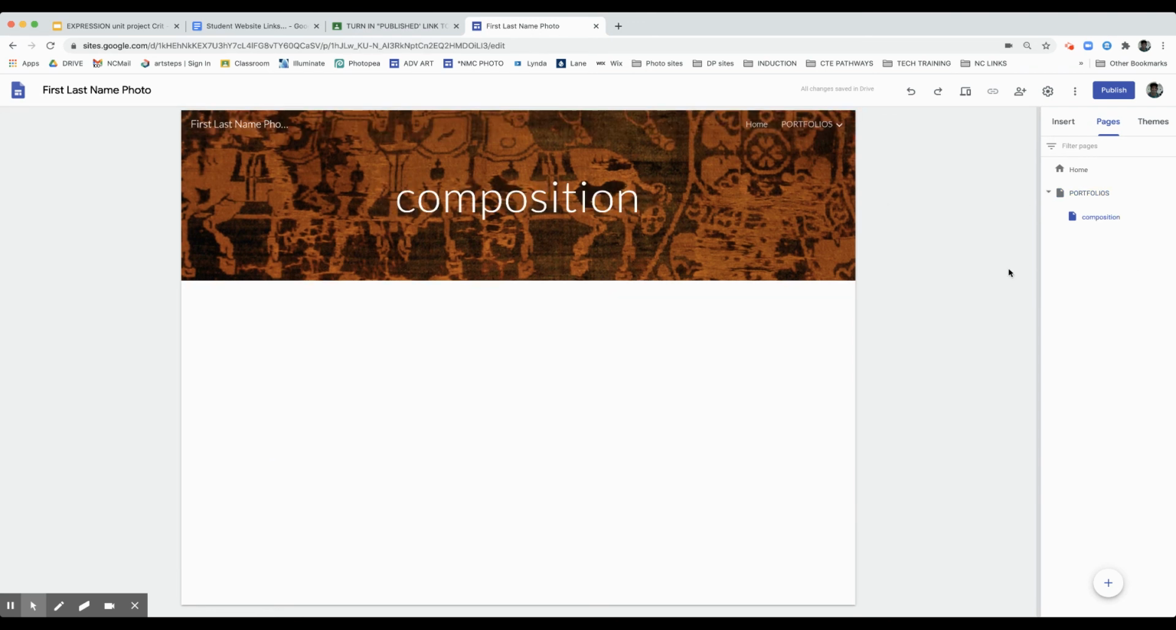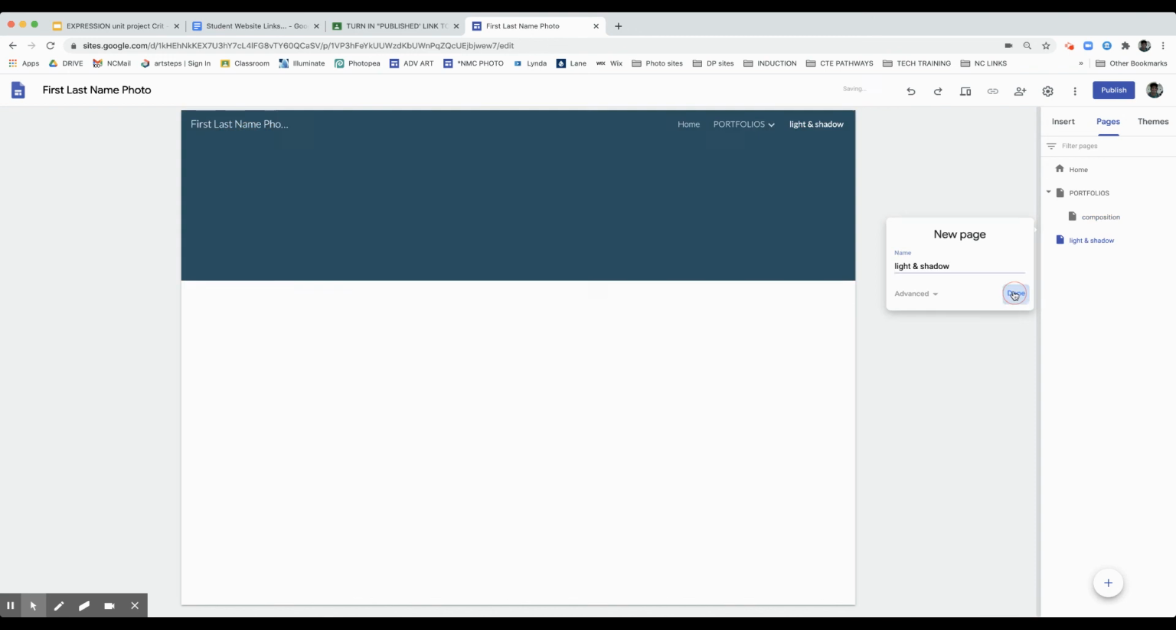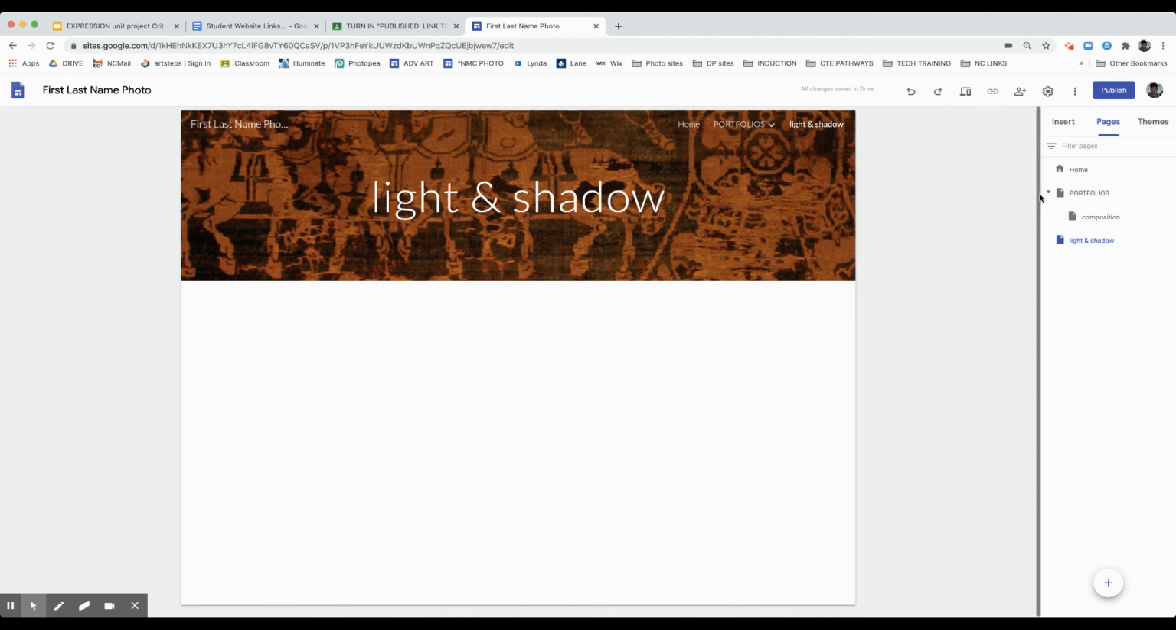Bam. And it goes inside. See, I can like close it and open it. It goes inside portfolios. Okay, another way is click a new page and light and shadow. Done. And it goes outside the portfolios. But let's say I decide, I want to put it inside portfolios as a sub page. I can click and hold, and drag it till it turns to a blue box, and put it inside. Okay. And I'll do another sub page, portraits.